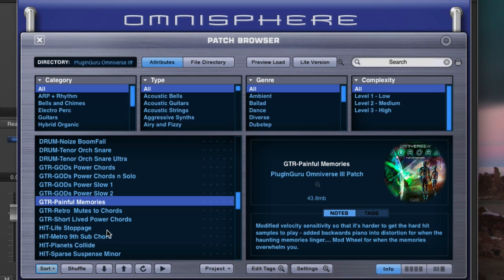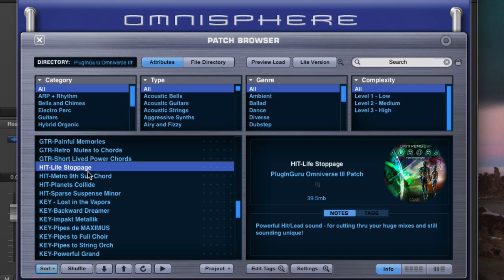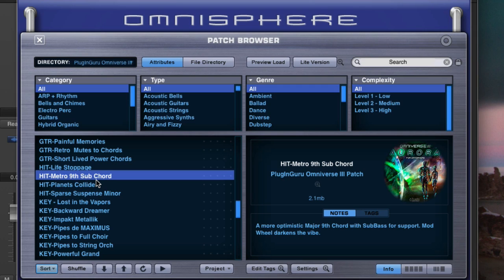Let's keep going. Life stoppage. This is rather huge and so very gothic, very huge. It's fun having that kind of power on one wheel, one controller doing all that. Here's a sub chord.